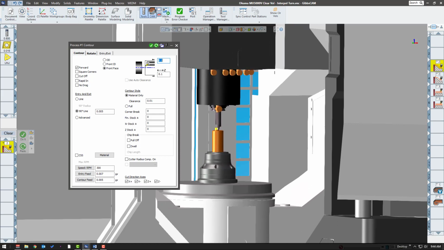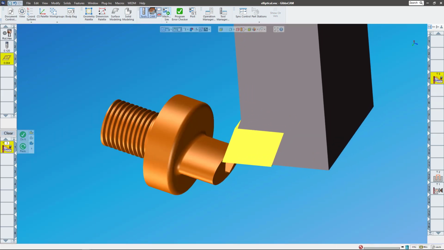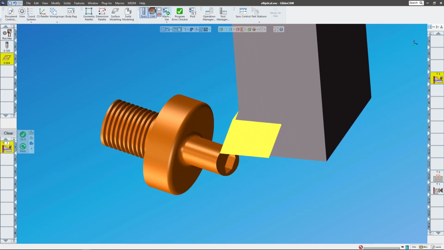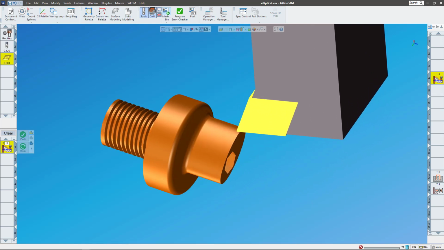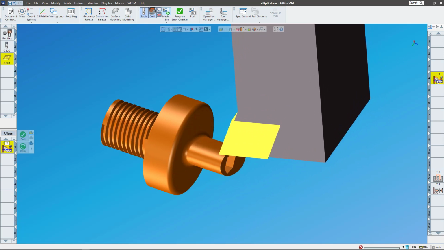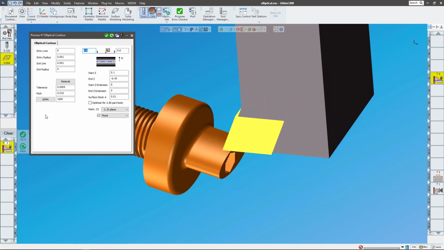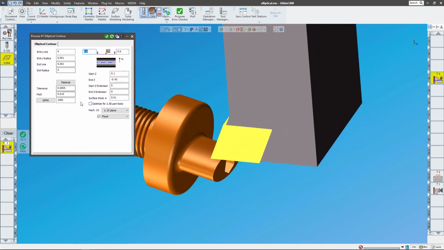Last but not least, let me open up elliptical turning. Elliptical turning is pretty self-explanatory. It's what you see here. It's the ability to turn non-round shapes. We added a specific process for this called elliptical contour. It's just like a regular turning op. You can see all the settings here.